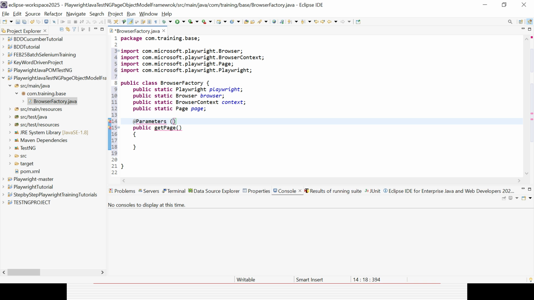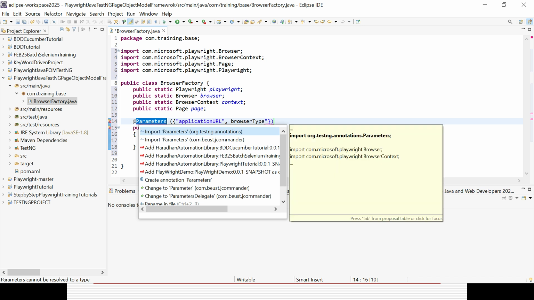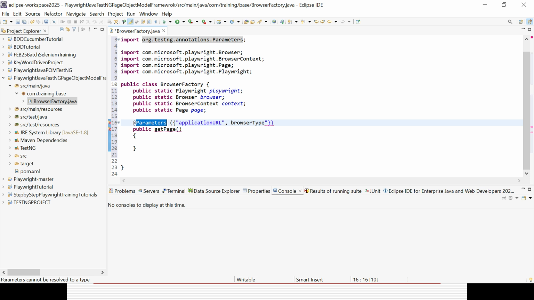Here I can give the parameters in the first bracket, then multiple parameters I can use. So I can give a double quote, something called application URL, then end it with a comma, and give another called browser type. Then I end the second bracket. Now I need to import the Parameters annotation, which comes from org.testng.annotations, because Parameters is an option coming from there. Here you need to give another double quote, so the error message is gone.